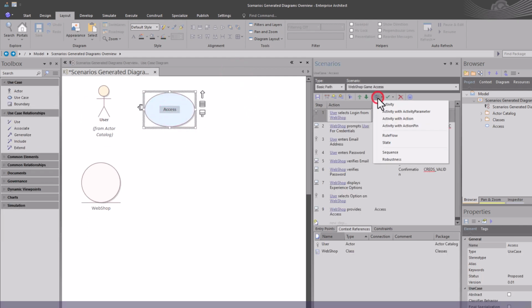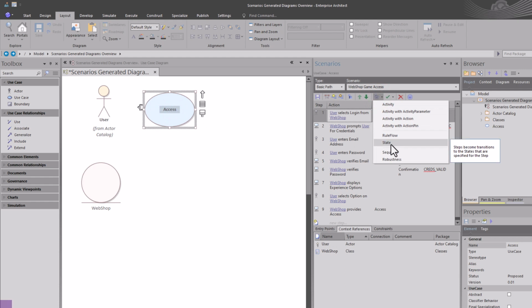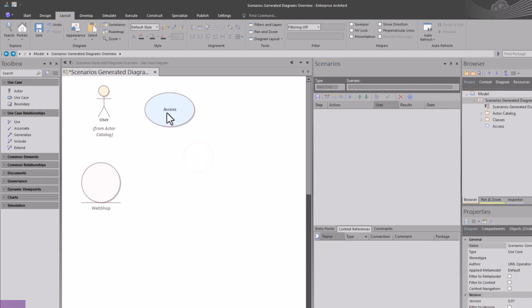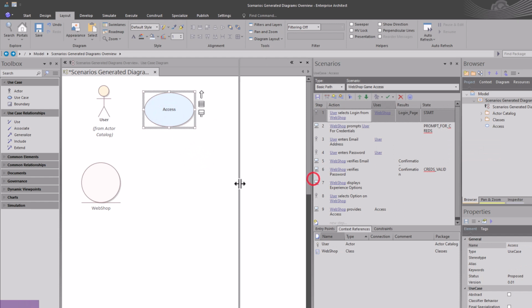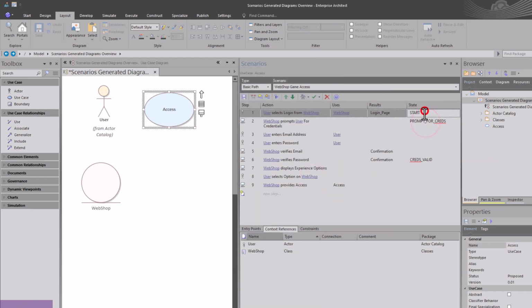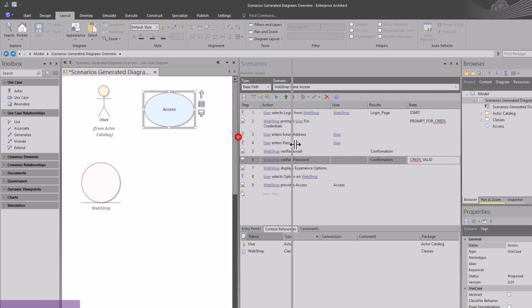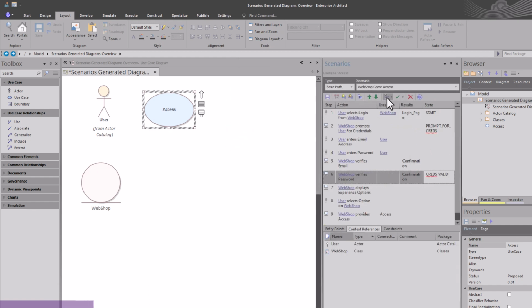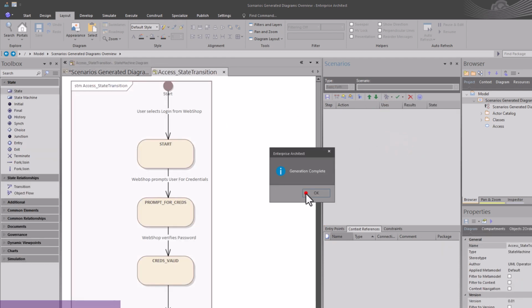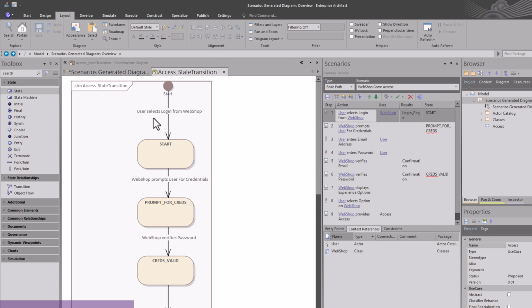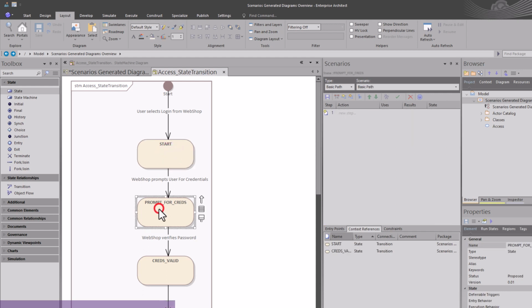Let's create another one. Let's do a state. Now, if you remember, in state, we added some states. If you don't have any states in here, then you're going to get a blank diagram. I don't think you're going to get anything. So we're going to do a state diagram in here, and you can see it auto-generated a state machine and have all the state machine tooling right here. So it picked up our start, it picked up our prompt for credentials valid and ends.